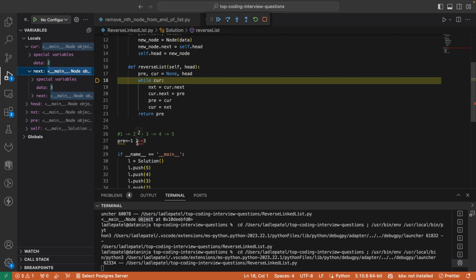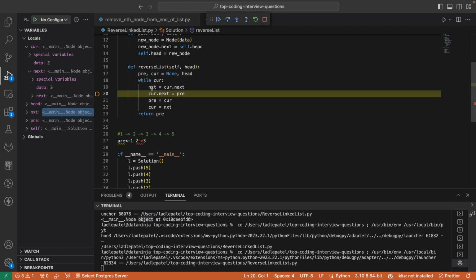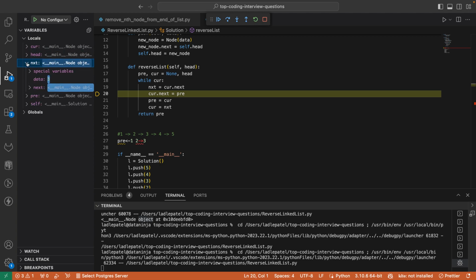Now 2's next is 3. So I'll keep 3 in the next element, because I have to move to the next element. So I'll change it as in the previous example. Earlier, when it was 1, I started with 2. So now it's easy, guys. I hope you're understanding. So basically it will have a 3. The next element, if you see here, is 3.